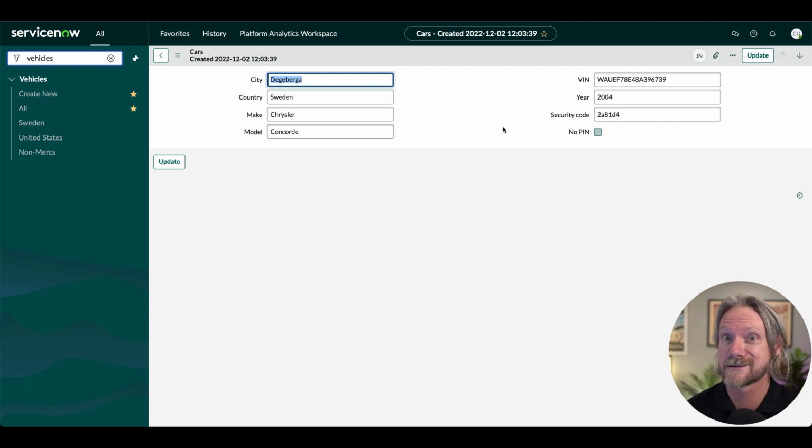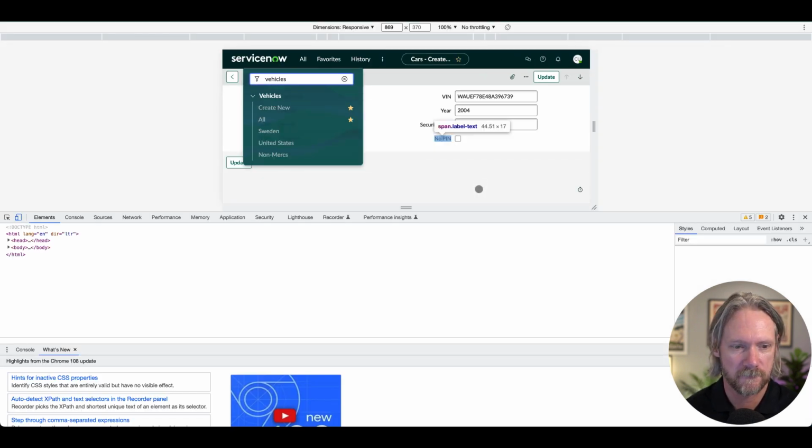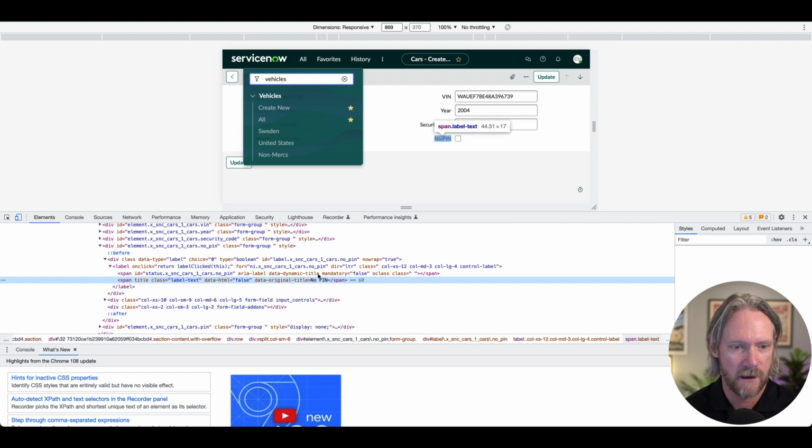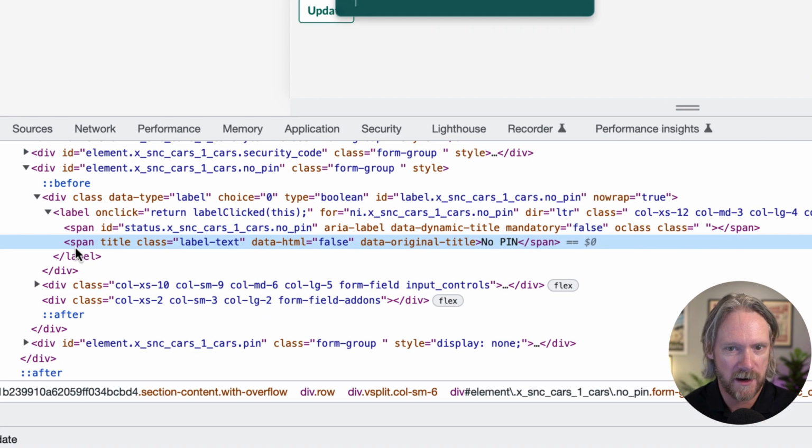We actually have access to that data, we just don't see it in the browser because that client script has hidden it. But there is a way that you can still see the value of that field. So in Chrome, I can just right click on this element here and go to inspect, just to look at the source code for this page. And if we take a close look at the source code here, we can see we're currently looking at that no PIN field right there.